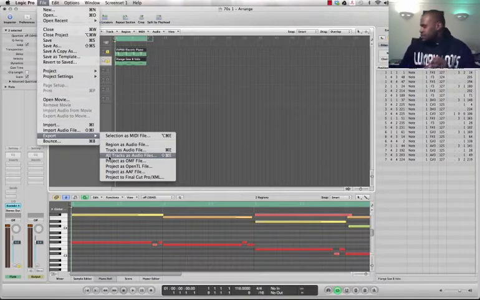Now the reason I like that so much is because with Reason, you have to do it one sound at a time. Really, with every other program, it seems like you have to do it one sound at a time. Logic is the only program that I know of that allows you to track out multiple audio files to turn them into WAV files.